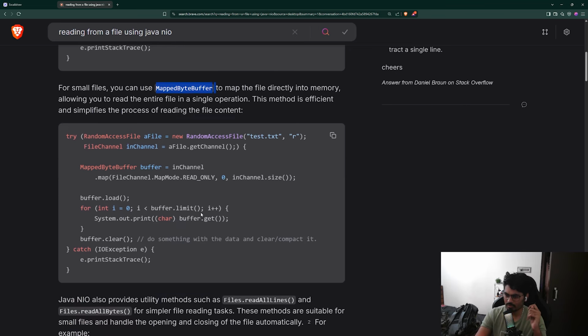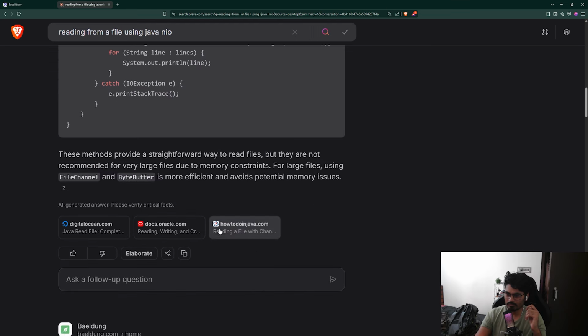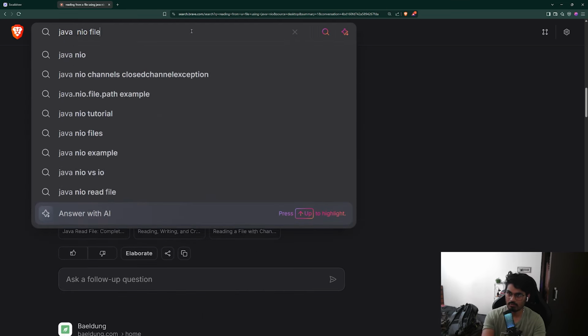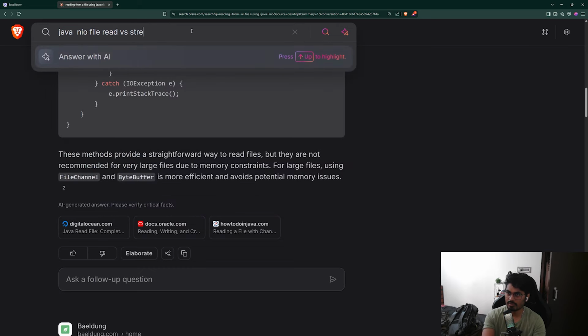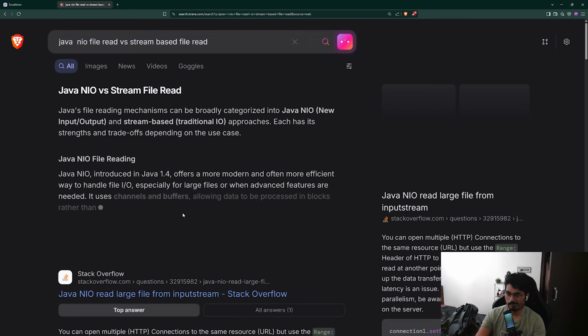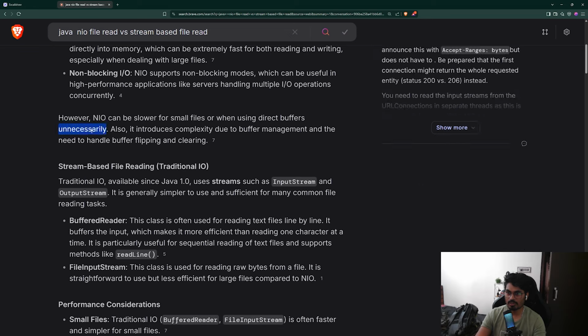directly into memory, allowing them to be read and written entirely in a single operation. This is more jargon. But what I was trying to tell you is, let's suppose, Java NIO file read versus stream-based file read. This is the point I wanted you to make a note of: if you are reading a small file, meaning 5-6 lines, but I am using a buffer of, let's suppose, 4096, it doesn't make sense, right? I am wasting my buffer. So in that case, directly read them.